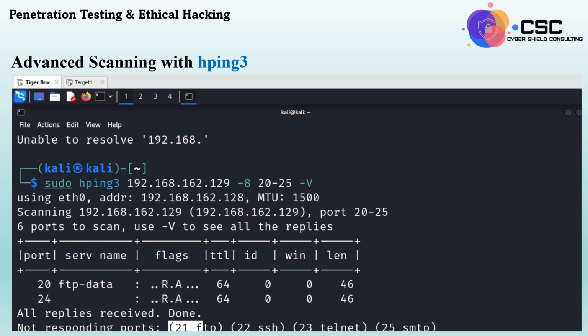So open ports do not respond. So if you get no response from a port, that means this port is open. So in this case, 21, 22, 23, and 25, these are open ports because we didn't get any response. Closed ports, they will send a reset packet or RA.